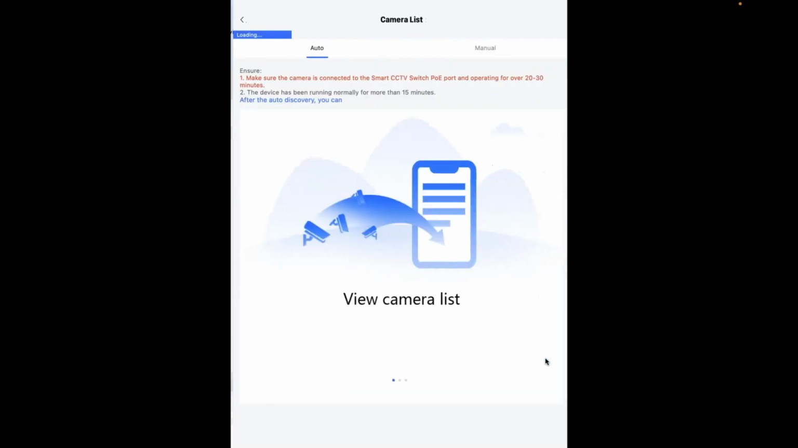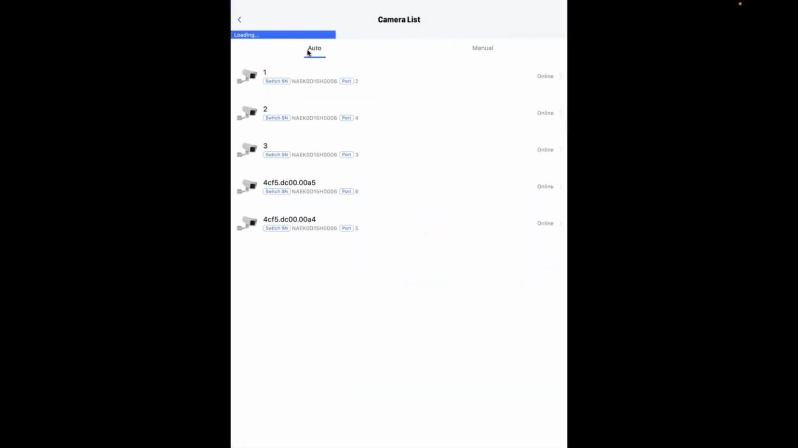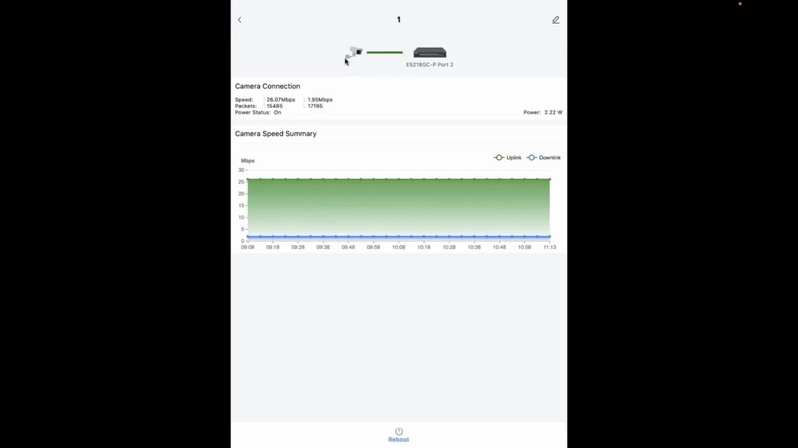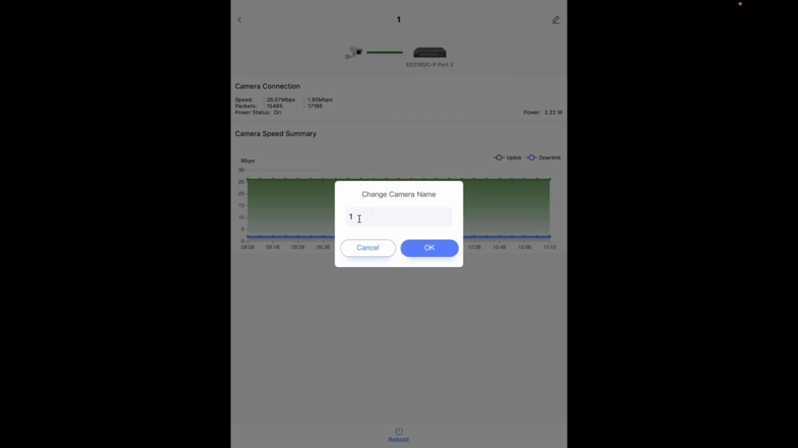Once you click the detect button, the system will automatically detect the IP cameras in this network. You can see we have 5 cameras in this network. Then we click one of those. You can see this camera is connected to this switch, ES218, on port 2. Then you can see the stats, the speed, the power, everything. And if you want, you can rename it to make it more understandable for you.